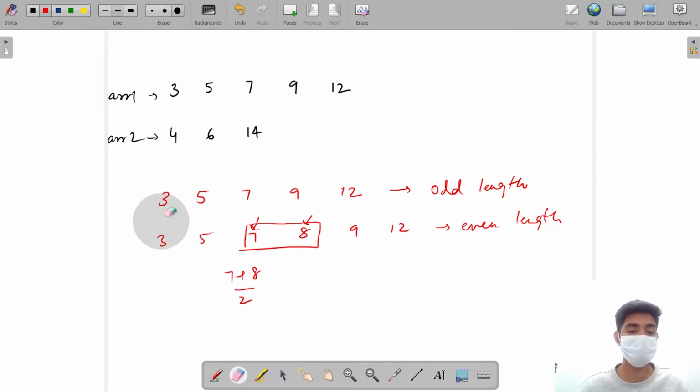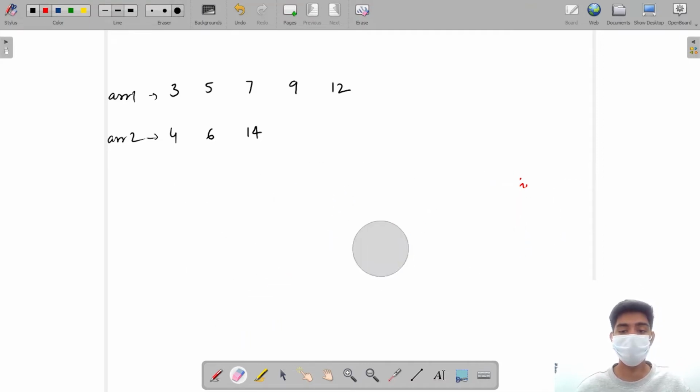So what a median actually is? Median is represented as the middle value of a data set. And if the length is even, it is going to be the average value of the two mids. And if the length is odd, then it is going to be the mid value only. Okay, so let's discuss the approach.